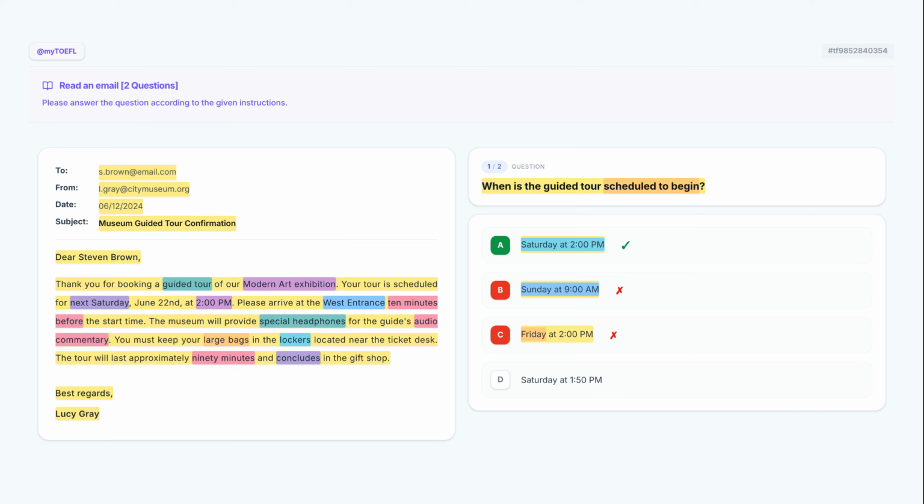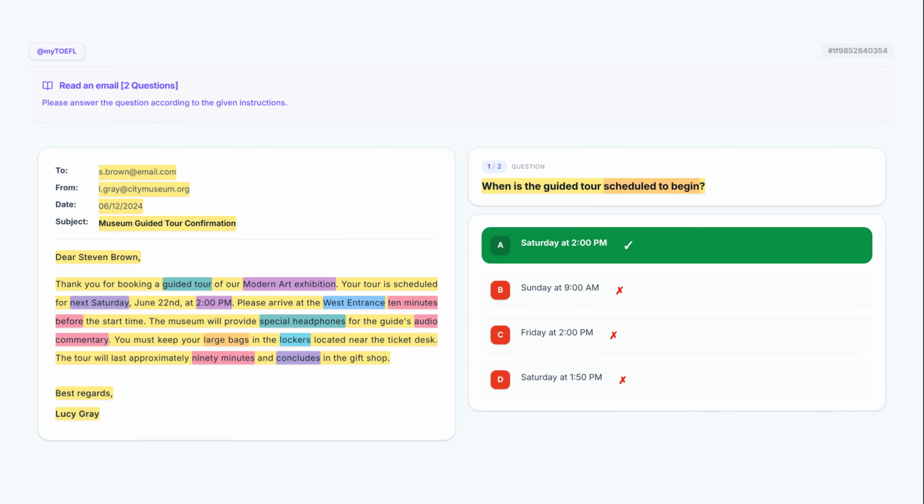Finally, let's look at option D. Saturday at 1:50 p.m. This is a distractor. 1:50 p.m. is when you should arrive, which is 10 minutes before the actual start. We should eliminate this. Therefore, the correct answer is option A because it aligns exactly with the scheduled time stated in the email.